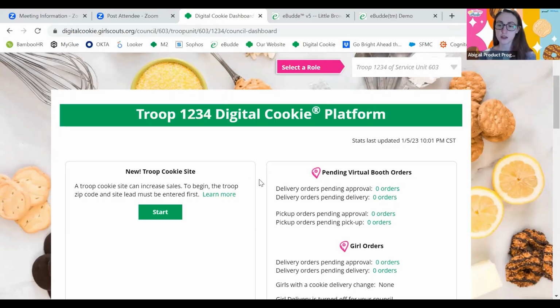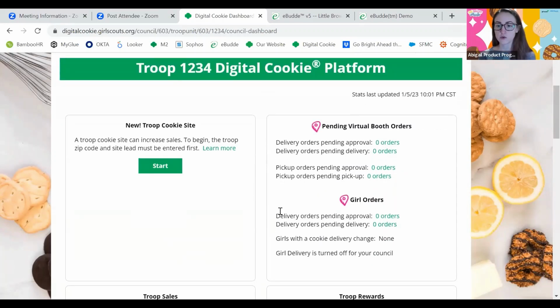Another handy thing is you can see what girl delivery orders are pending and what needs approved. So when a girl gets an order in for girl delivered cookies, she can approve or deny the order. Sometimes it's because grandma didn't realize which button to click, and grandma lives in Wyoming and she asked for her cookies to be delivered. And no, we're not going to hand deliver cookies from Alaska to Wyoming.